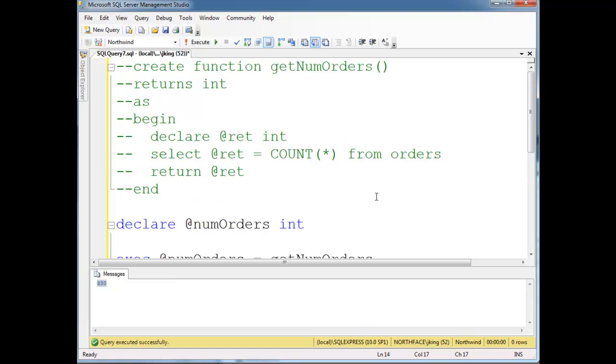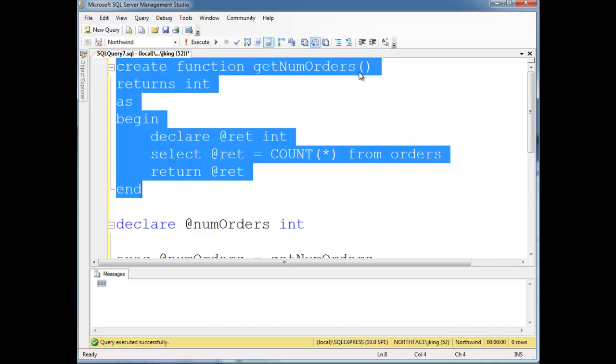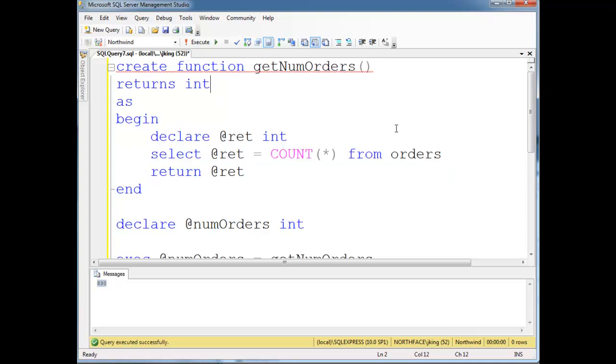Okay, so that's kind of cool, but I want to add some arguments to this function because getting the number of orders is kind of useful, but I'd like to get it for a certain customer ID.